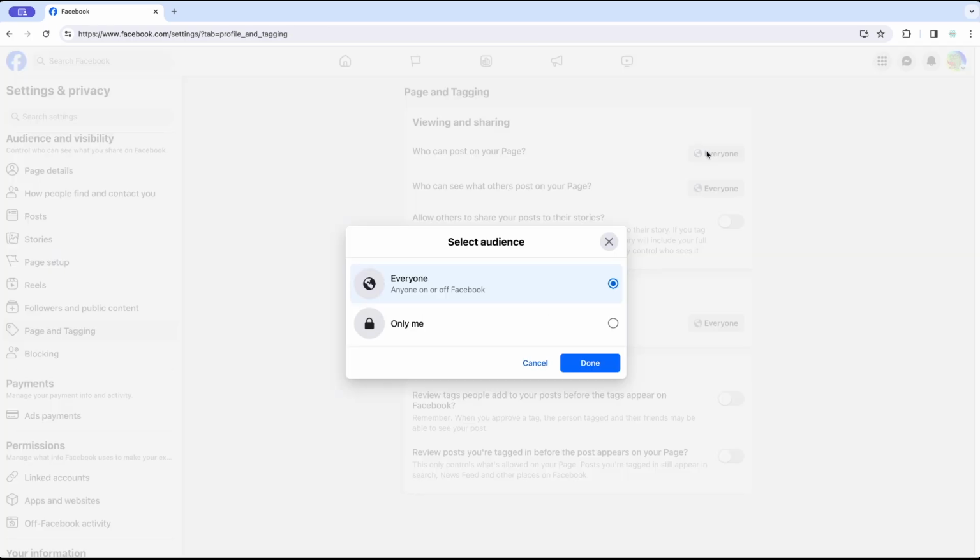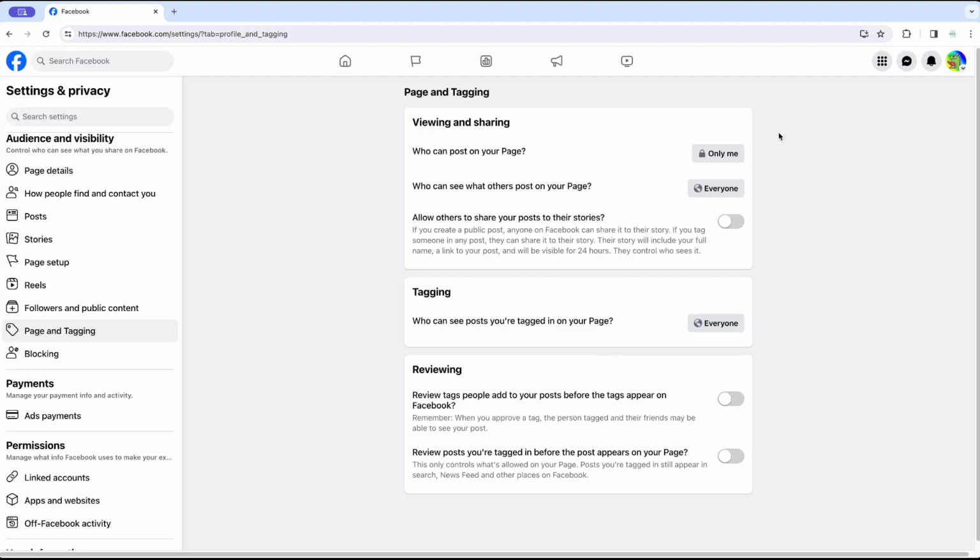Now, if we go to page and tagging here, now this setting, who can post on your page? I personally like to have only me. So if people are tagging you, those posts aren't showing up on your page. So you're the only one that can post to your page. You don't want other people posting on your page. This can be up to you, but you would have to moderate it very closely and probably delete some stuff as you're growing.